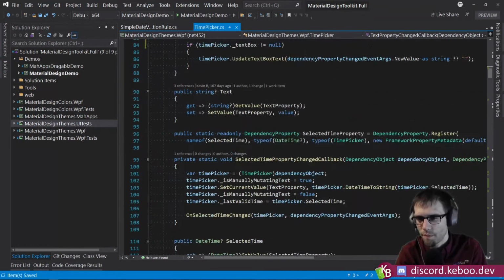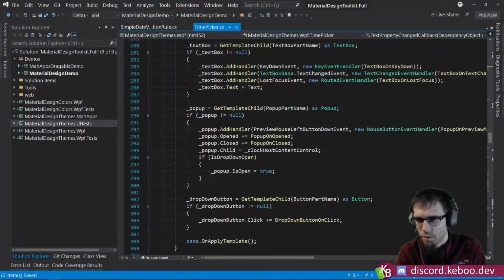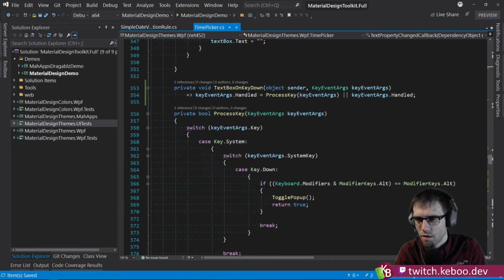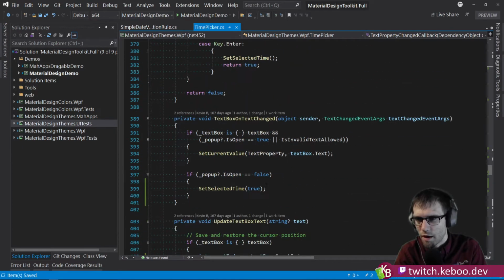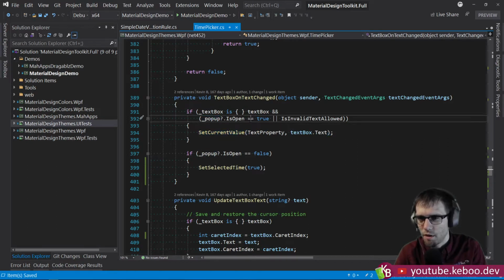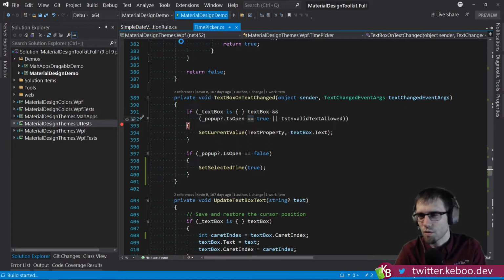Okay, so now that I've thoroughly added a bunch of formatting to this, let's take a look at where we have problems. So we've got this guy here. This is effectively saying that we are looping through here if pop-up is open or invalid text allowed. So I guess I'm a little curious which of these cases we're getting into.